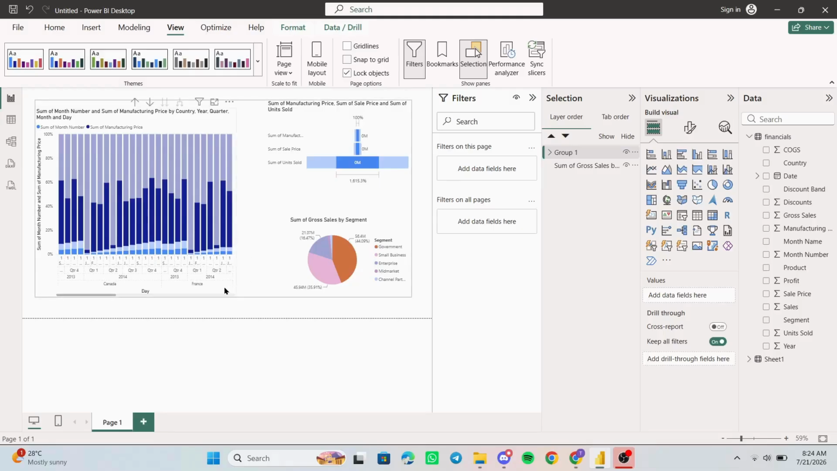Finally, return to the View tab and ensure that Lock Objects is still checked. Grouping your visuals makes it easier to keep complex layouts intact, ensuring that your dashboard remains visually appealing and functional. And there you have it. You've successfully locked your visuals in Power BI, preventing any accidental displacement or repositioning.